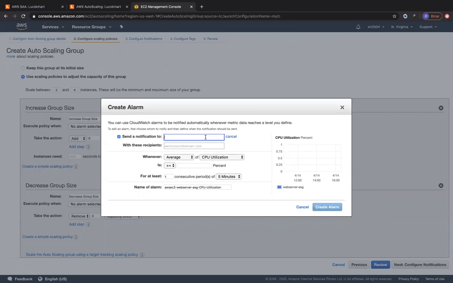This is an SNS topic that you'll have to specify, where you'll be getting a mail whenever a scaling action occurs. So I'm going to put my email ID over here and give the topic a name. I'm going to call it my ASG increase group size notif, but let's keep it short. So increase group notif. There may be size constraints.